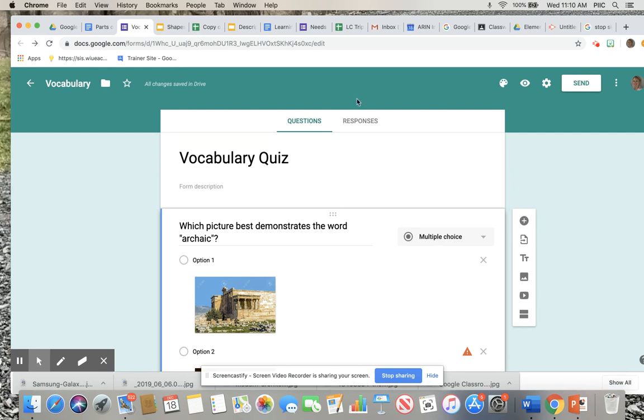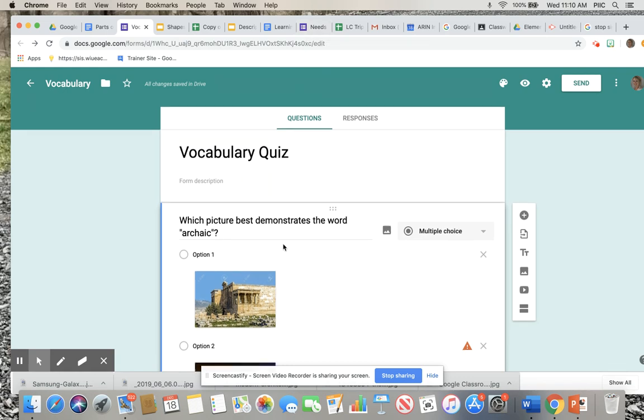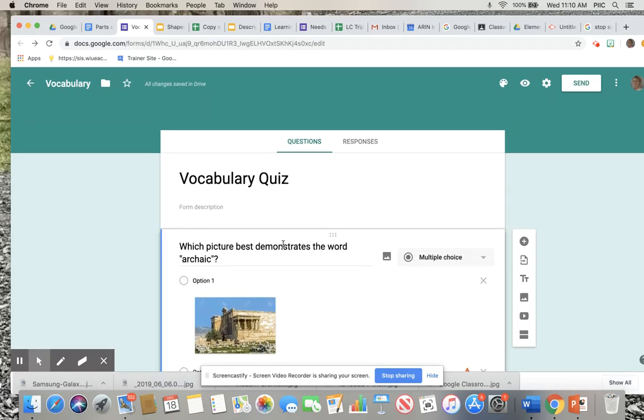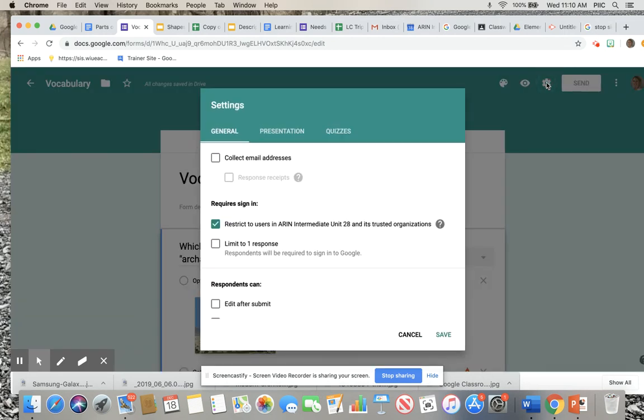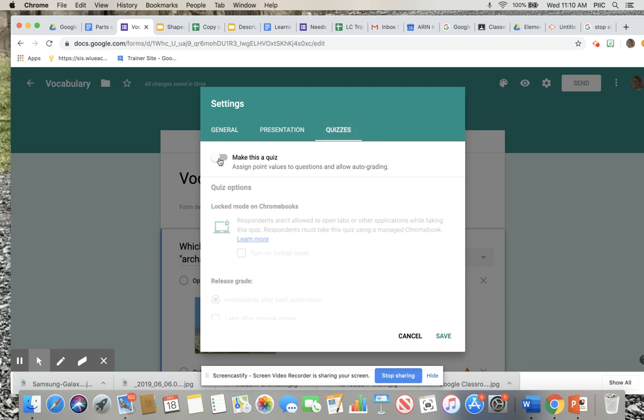In order to make a form, which essentially is just a survey, so like when you completed the needs assessment survey, all I did was create those questions in Google Forms just like this, and then I sent out the survey. But to make it a quiz, you have to go up to this settings function, and you have to set the settings. Notice here it says general, presentation, and quizzes. If you're just sending out a survey, you work within the general option right here. But to make it a quiz, you have to click quizzes, and you have to turn on make this a quiz.